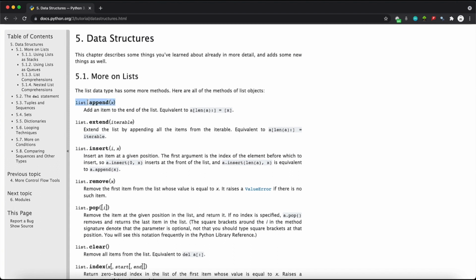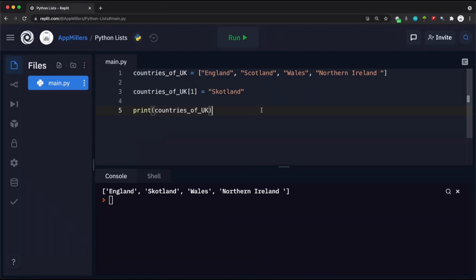For example, the append function adds an item to the end of the list. So in this case, if I head over to our code, if I decided that a new country has joined the countries of the UK, all I have to do is put the name of the list, then a dot. Then I can put, for example, append. So here, let's say a new country, which is test1, has joined the United Kingdom. If I rerun our code, you'll see that test1 is added at the end of the list. So by using the append function, we can add new items to the list.